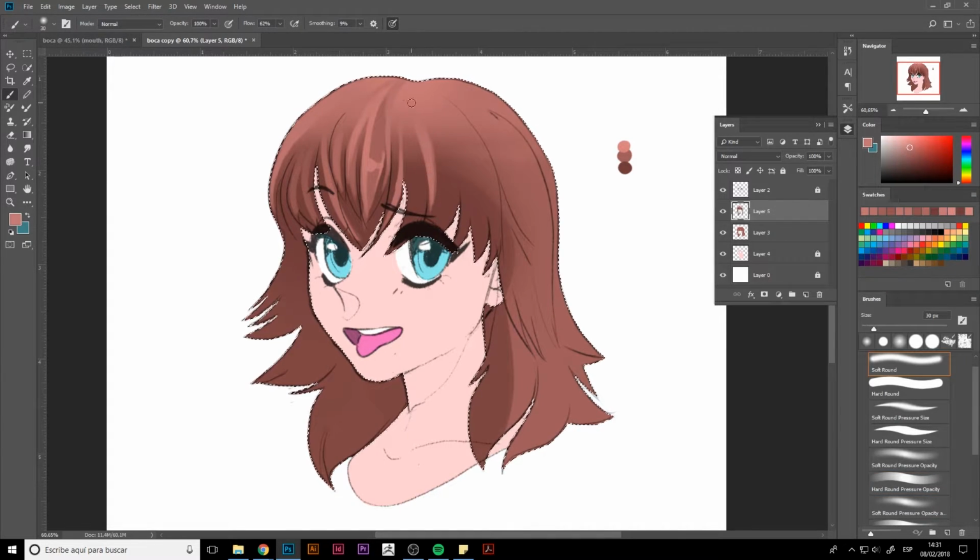Where I want the light to be focused, I lighten with the lightest tone, and then in case I want to darken it, I go to the clearest part of the hair and make little lines that let me add depth.